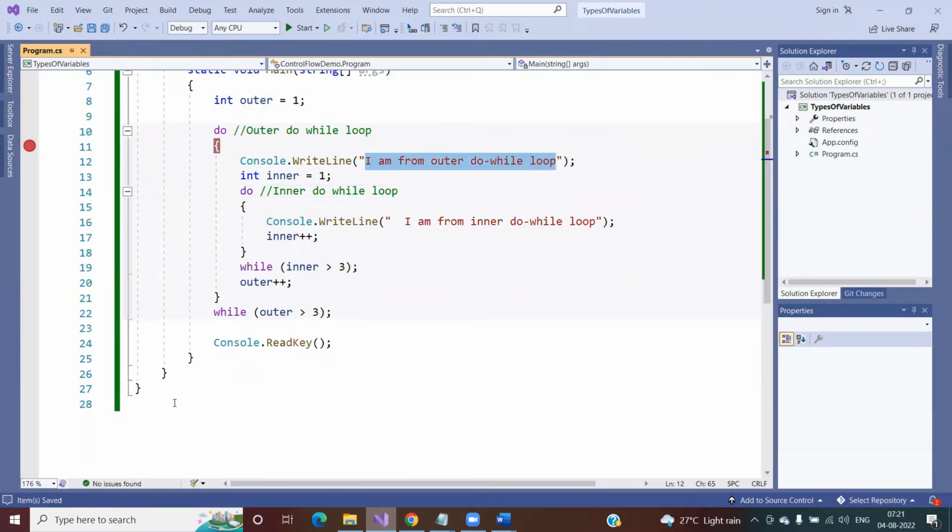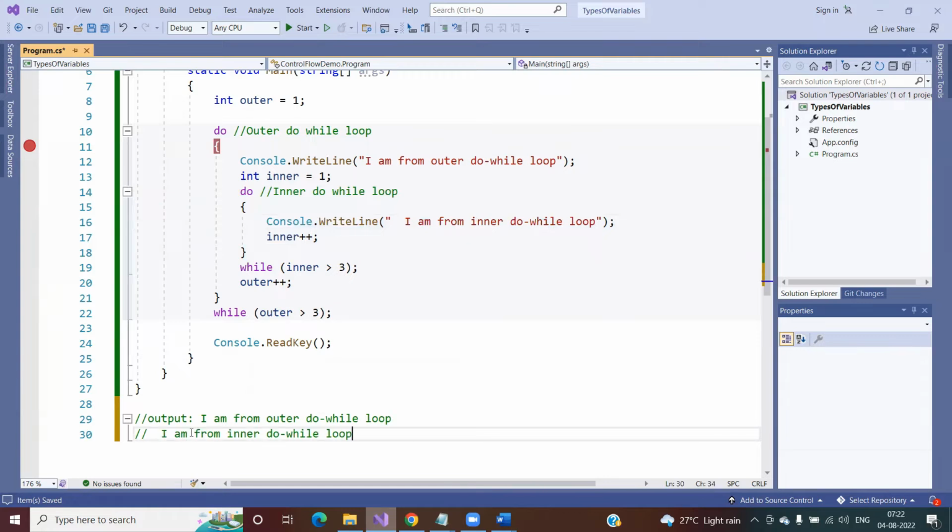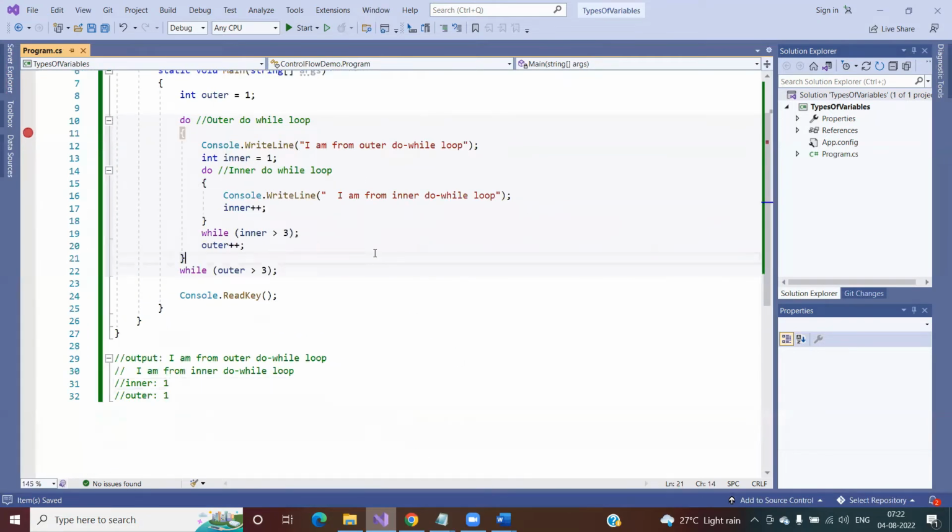So first, this statement will be printed, yes or no? Yes, sir. After printing this statement, next what will it print? It will come to this inner while loop. It will print this statement, right or not? Yes, sir. After printing this statement, it will increase the inner variable value by 1. Let me create two variables, inner and outer. Outer is 1 by default and inner is 1. We have initialized them, right?